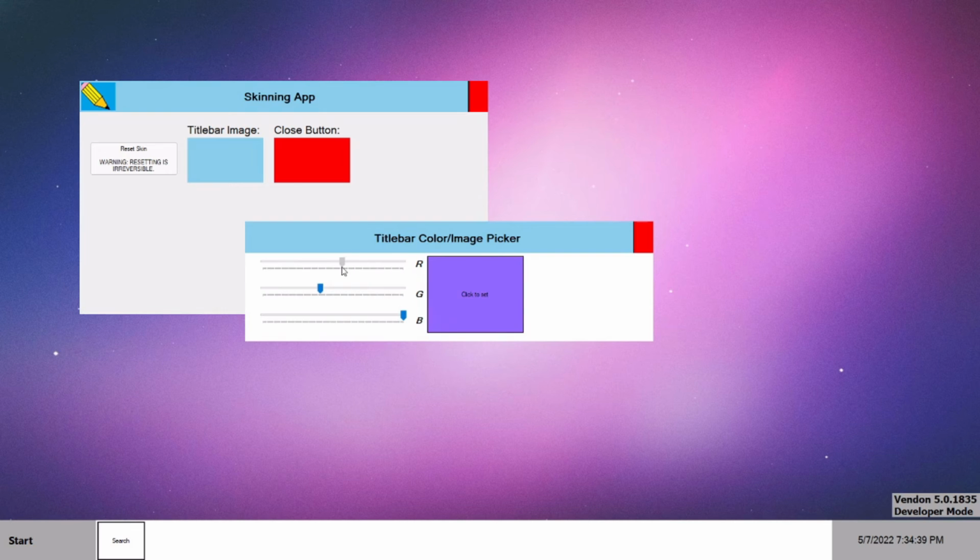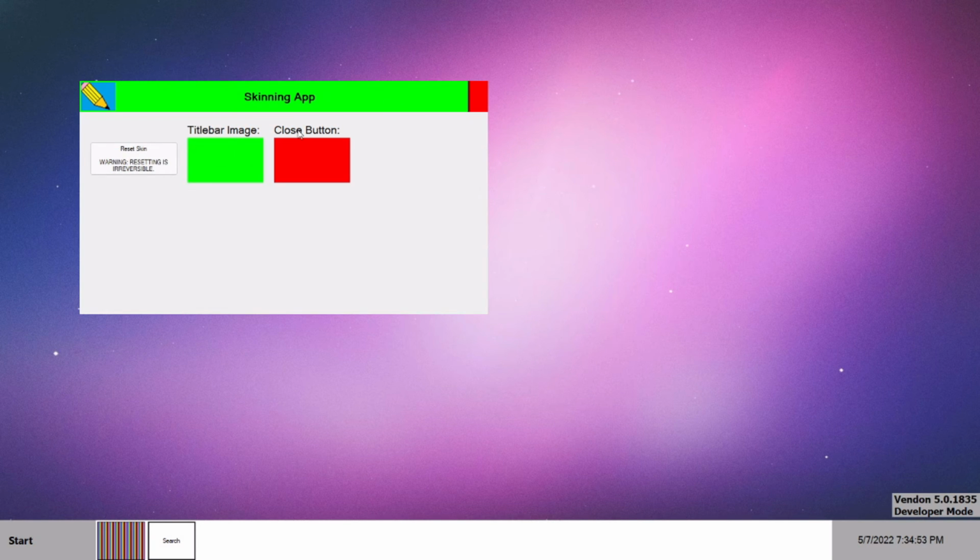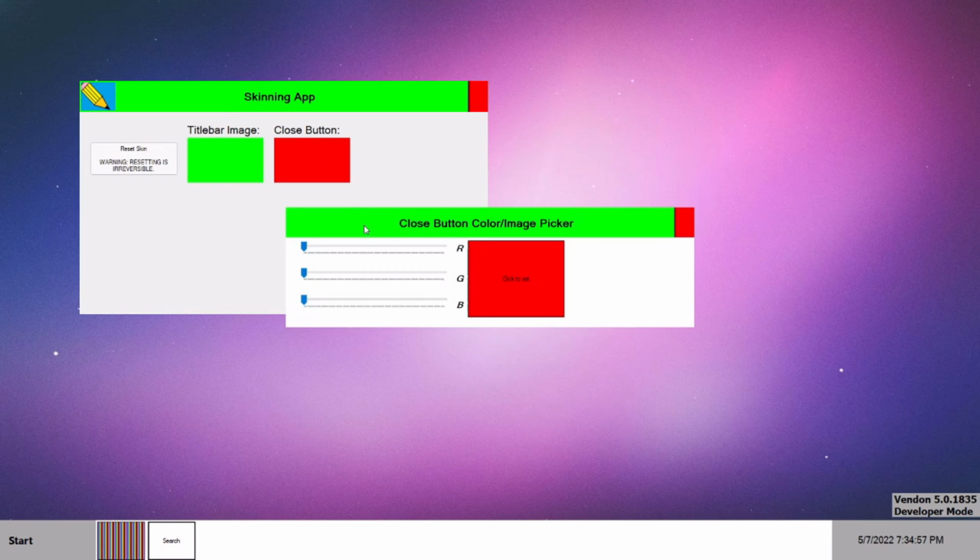Let's make it, let's see, what do I want? Let's make it green. So now it says right here, click to set. When you click this button, it sets it. And it also changes up here. So if that's all you want for the title bar image, you can move on to the close button, which also shows what it has. So you can drag it. So let's say instead we want a more cyan close button for some reason.